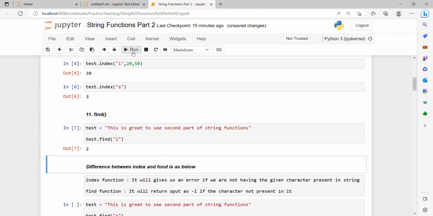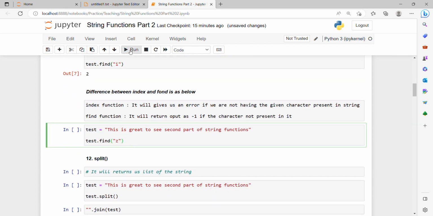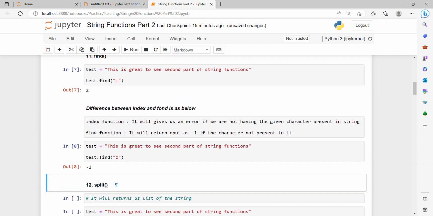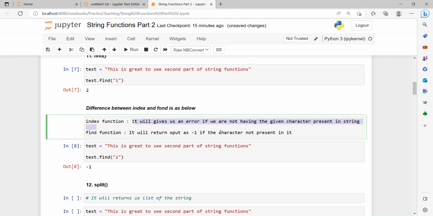We will first check a character that is present, and that one shows index 2. Now we will check another character that is not present in the string. We already know C is not present, and it is giving us -1. So I have written the difference over here. The index function will give us an error if the given character is not present in the string, and the find function will return -1 as output if the character is not present in the string.